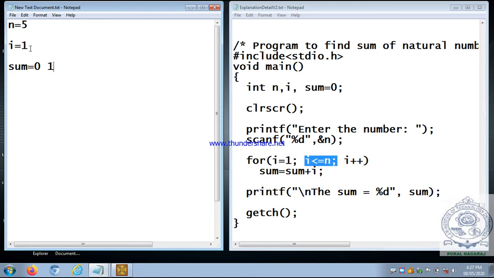Okay. Then i plus plus. Now i becomes how much? 1 plus 1? It is 2. Then control comes back to the condition. Is i less than or equal to n? Yes. i is 2, n is equal to 5. Yes means true, means execute the body of the loop. sum = sum + i. Sum is 1 already. 1 plus i is 2. So 1 plus 2, it is 3.